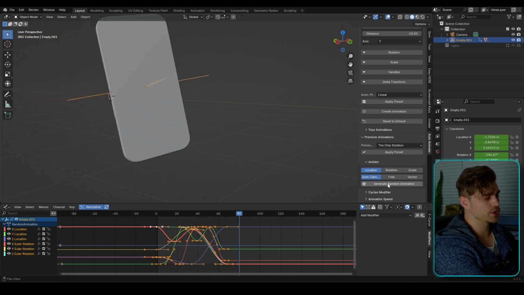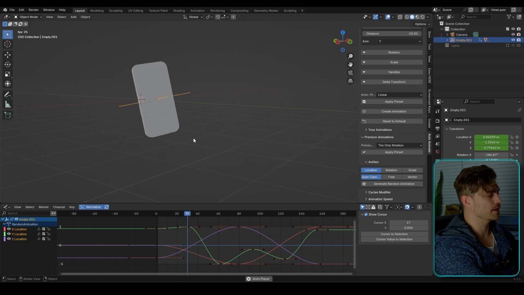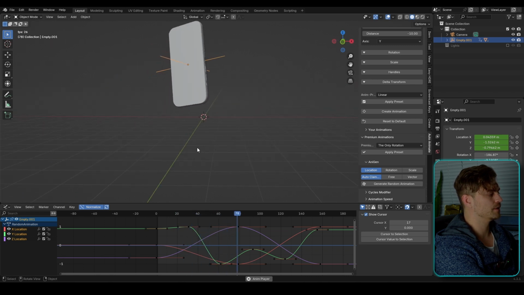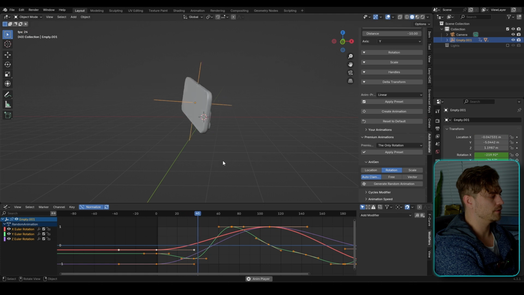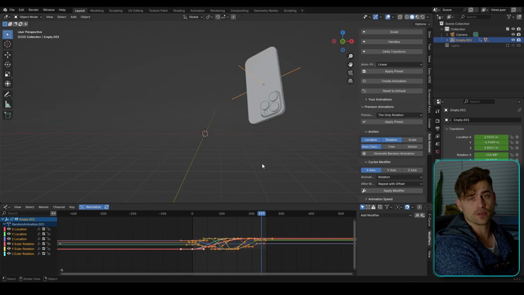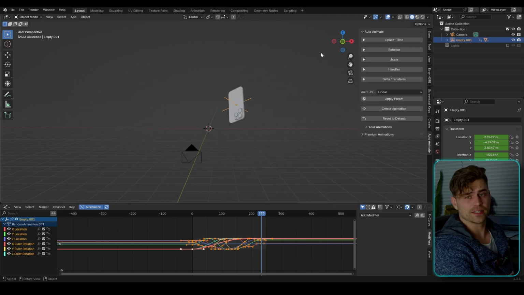You can turn off rotation, generate a random animation, and now it's only doing it on location. Or you can do it only on the rotation as well. So if you want a cool looking rotation right here, do whatever you like. You can use AniGen in whatever fashion you would like. I just thought it would be pretty helpful if you are without inspiration, that you can just click on a button to create a random animation and then be inspired from it, or actually take a part of it that you think was pretty good. But that's basically it for Auto-Animate.